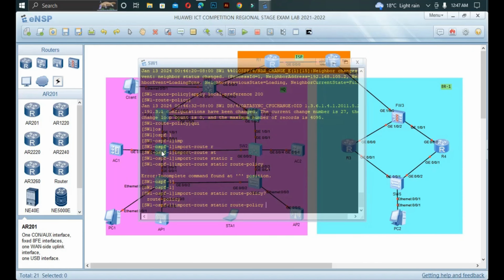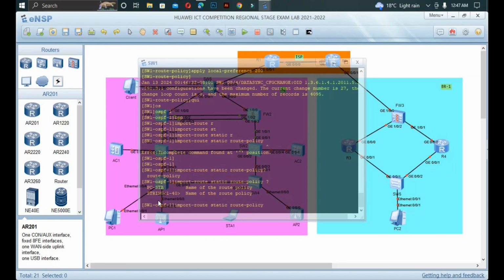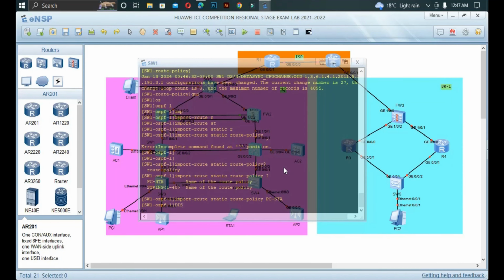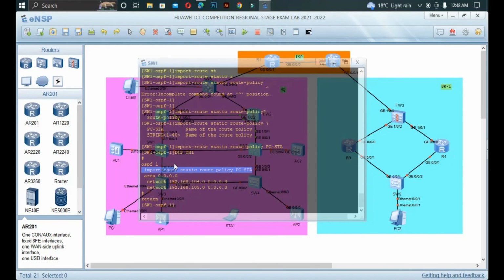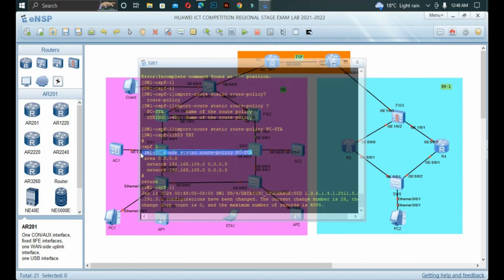When you type import route policy and a question mark, you can see here our route policy that we have just configured, PC to STA, has been added into our selection. So we are just going to pick that one, PC to STA, the one that we just created up there. So display this. You can see it has been applied when importing the routes.